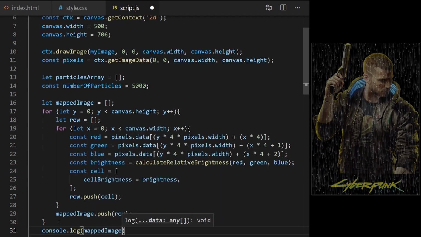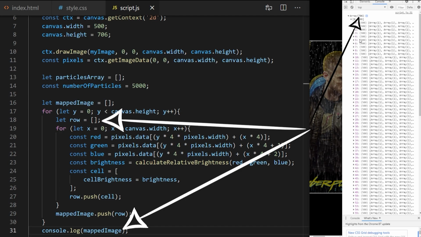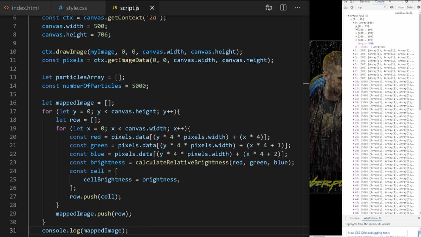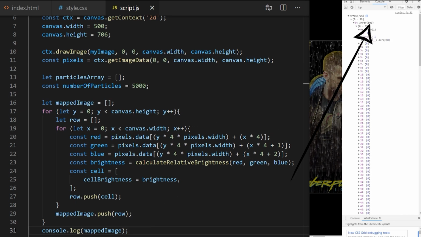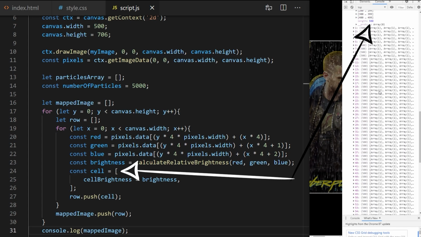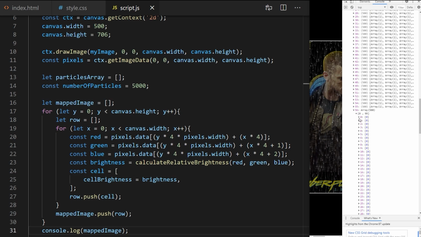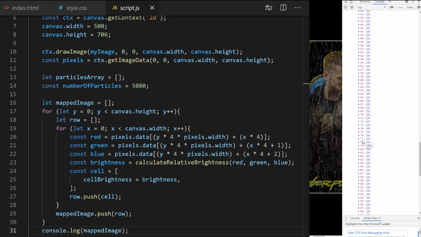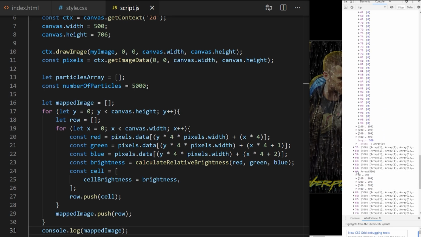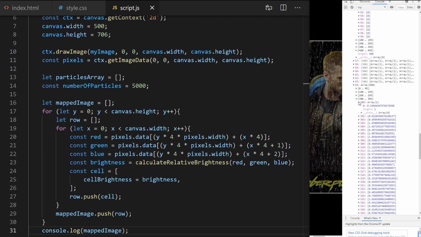If I console log mapped image, you see 706 items. These are the row arrays from line 18. Each one holds 500 cell elements from line 24, and each cell is an array that contains only one element. That is this cell brightness property that contains the relative brightness of each pixel we calculated. We will get a lot of zeros as cell brightness value because there are large black areas around my image. But if I keep looking, I will be able to find other values here as well.